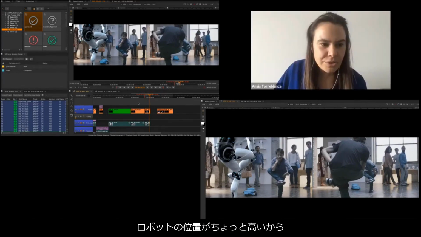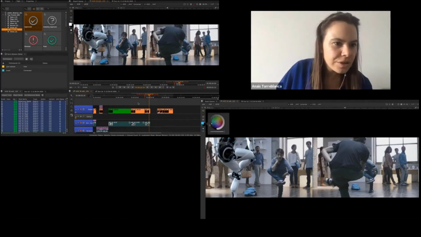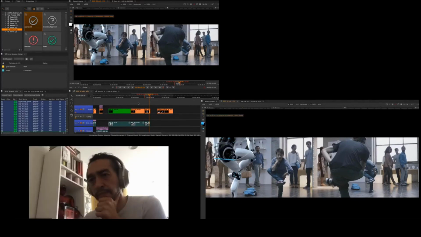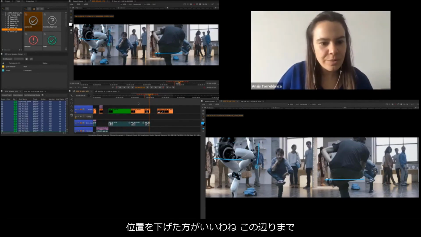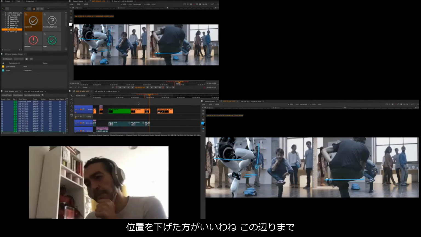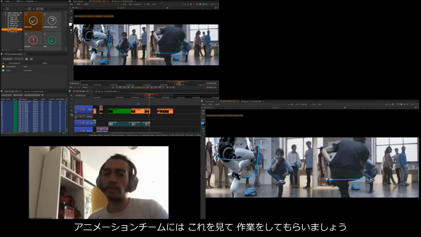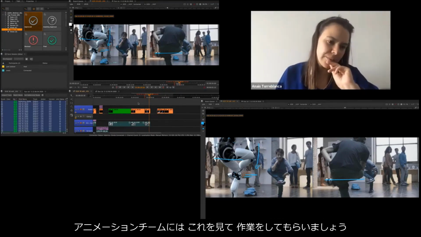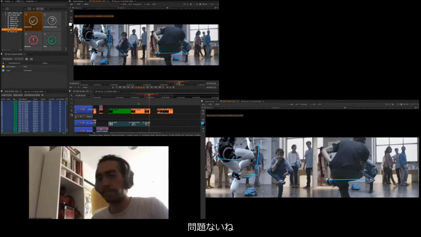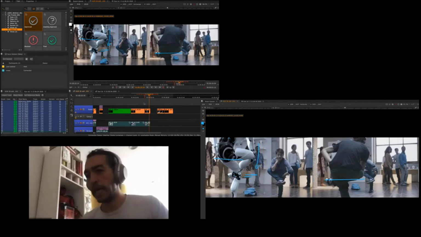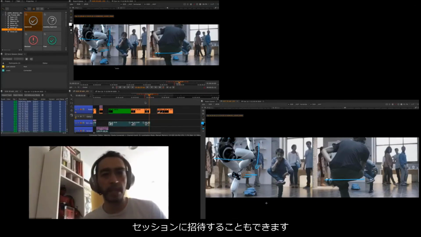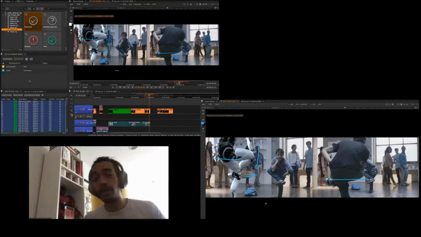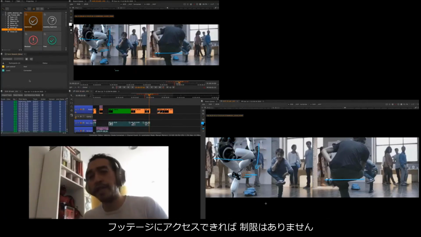He just feels like he's way too high, shouldn't he? Yeah. So I think that he should be lower, probably around here. So I think, cool. The animation team will probably have to work a little bit on that one. Cool, no problem. I'll make sure that that gets done. And obviously, we could invite them into the session if we wanted to have a bigger conversation with the animation team. There is no limit as they can access the footage.